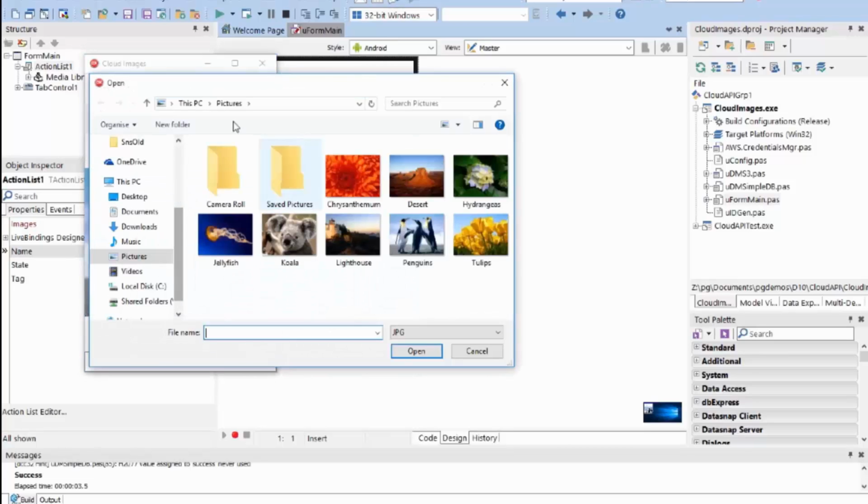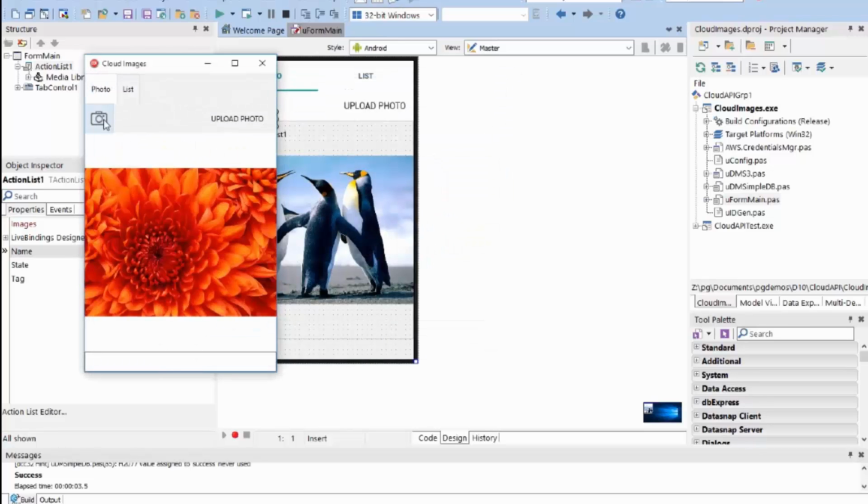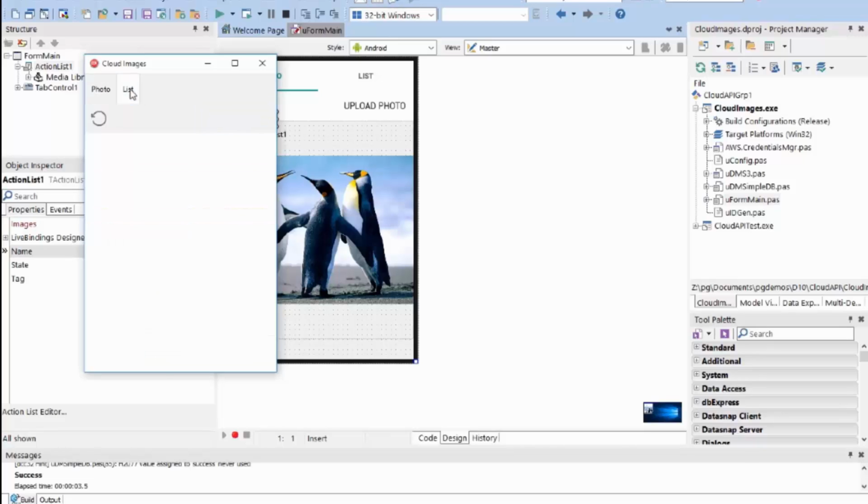If I click on it, I can select an image that could be taken. In the case of a mobile application, it could be taken with a camera, but in case of a desktop application, I have an open dialog, and I can click on upload photo, and this will actually upload the photo to the Simple Storage Service and also upload a record to a table inside of the SimpleDB service. So here I have a list.